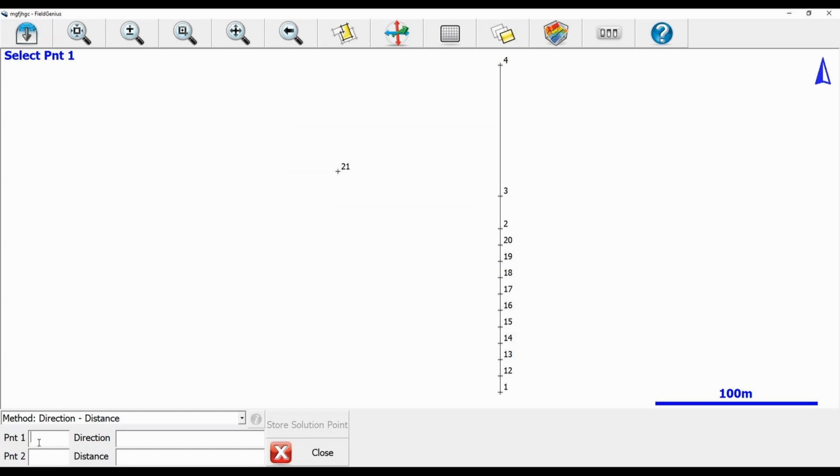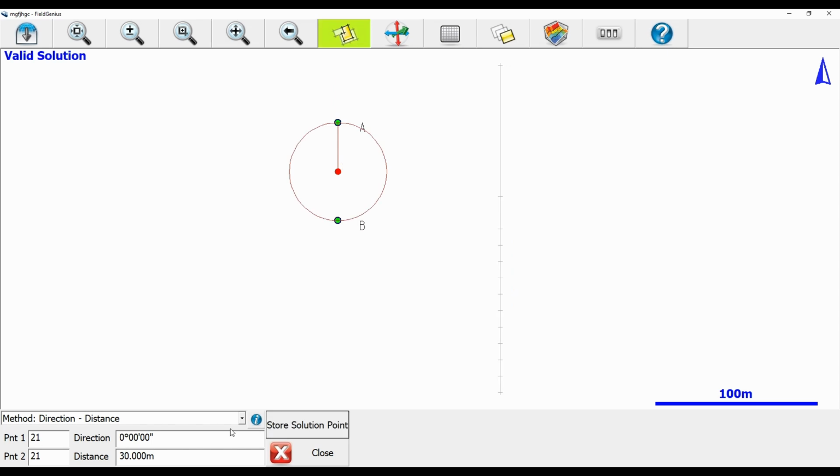And to do that, I need to create two points that will act as my anchor points for my circle. So I'm going to use my center point here, point 21, selected as point one, and I'm going to give it a direction of 0 degrees. And then I'm also going to select my point two for my intersection to be the same point, point 21. And I'm going to give it a distance of 30 meters.